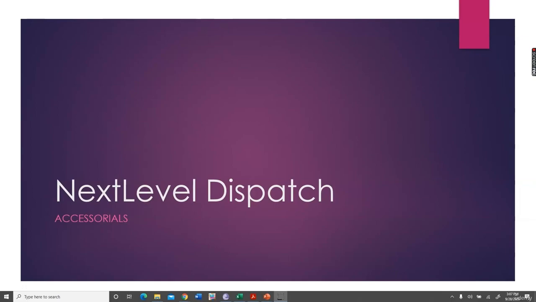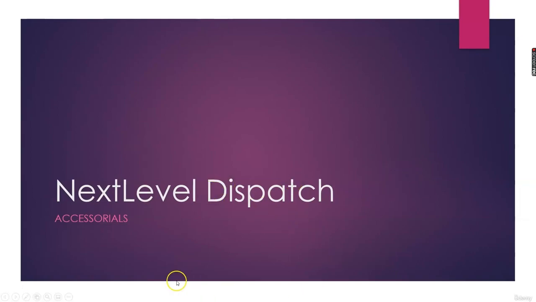This chapter is going to go over accessorials, which are all types of additional things that may or may not be needed for a potential load that you are trying to get a driver on or to carry. So we'll be talking about those in this chapter, and without further ado, we're going to jump right into it.